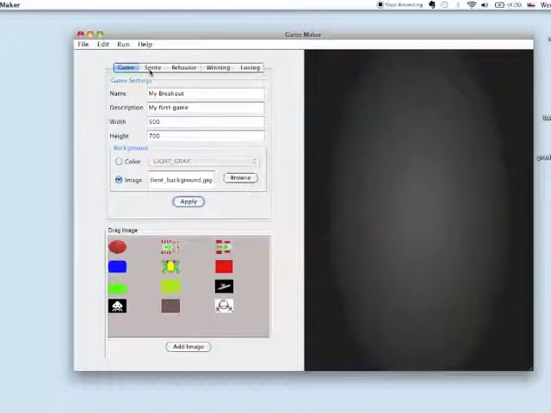Now, we need several sprites for the brick game. We need 4 walls, a paddle, a ball, and some bricks.